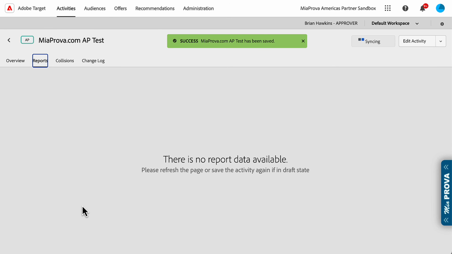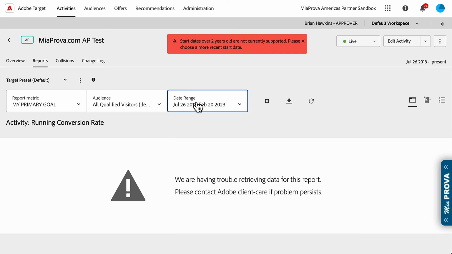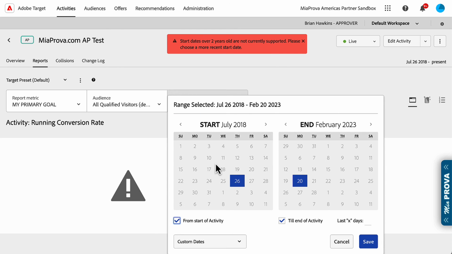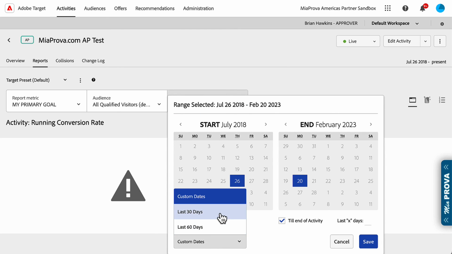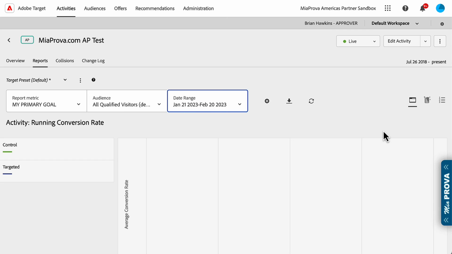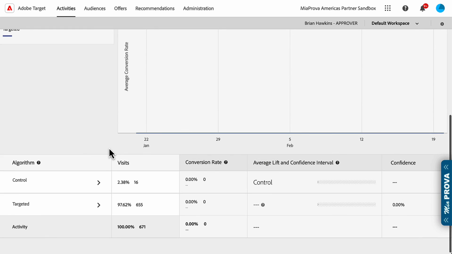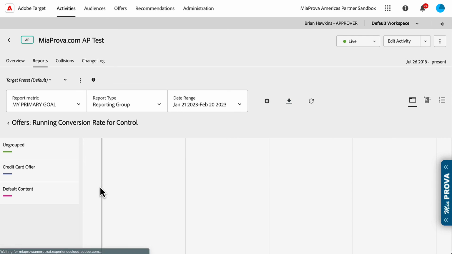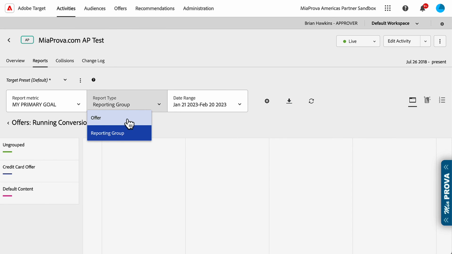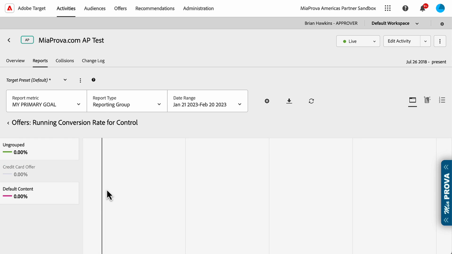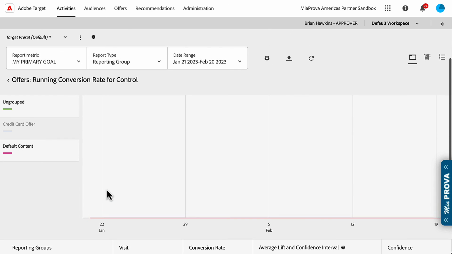So let's wait for this to finish syncing. There we go, I'll come back, reports. Okay, there we go. I wish they would do this. I know 2 years is kind of ridiculous, but let me just do the last 30 days, save. So here you can see in this automated personalization, you've got your control versus targeted, but it does it by report group or offer group. So you can see the reporting in context with that.